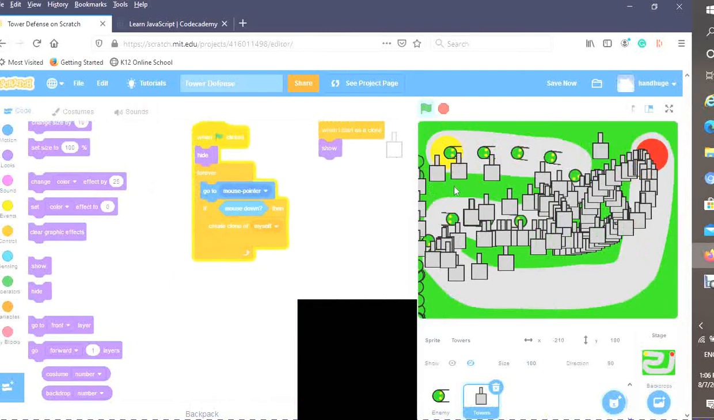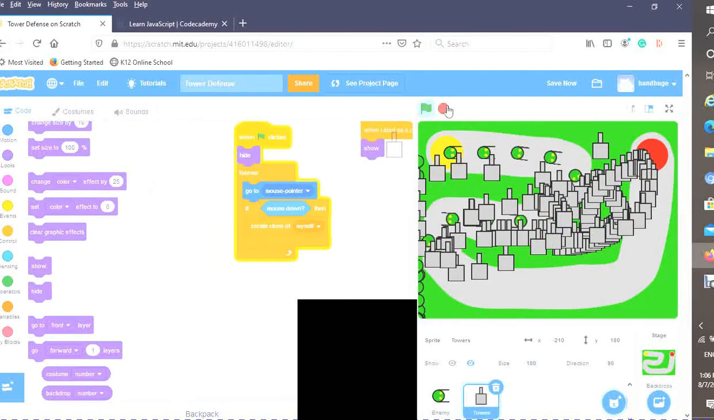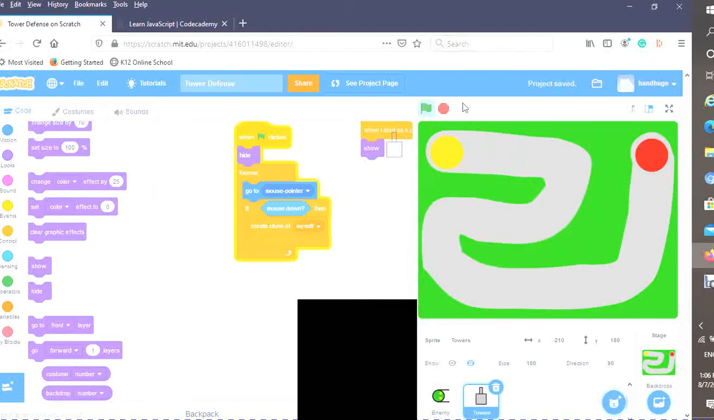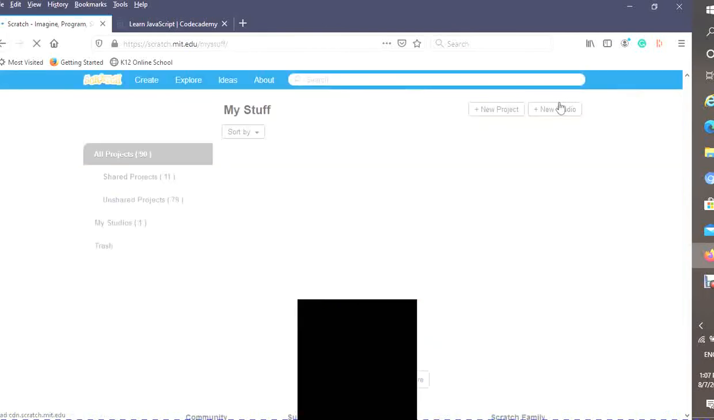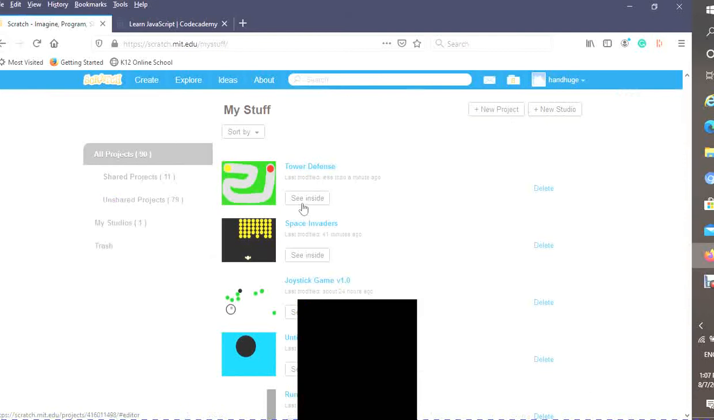So, what I'm actually going to do, I think I blanked out Scratch. There we go. Project is not stopping. Okay, I don't know why. I'm just gonna try exiting and then entering again.